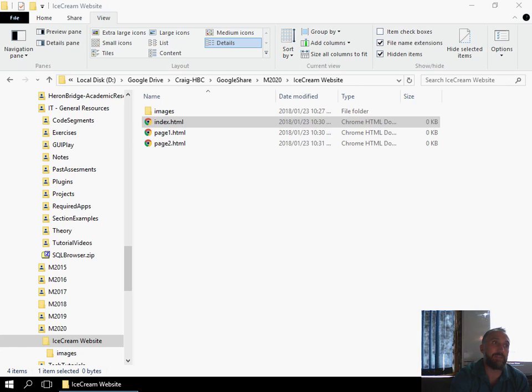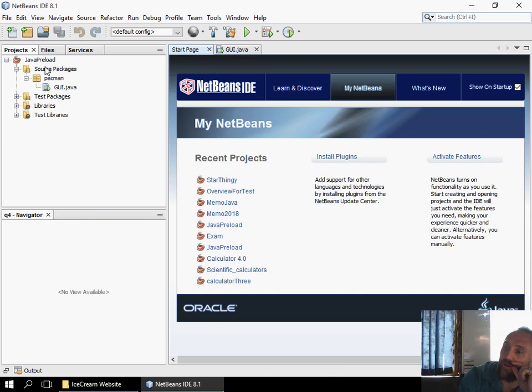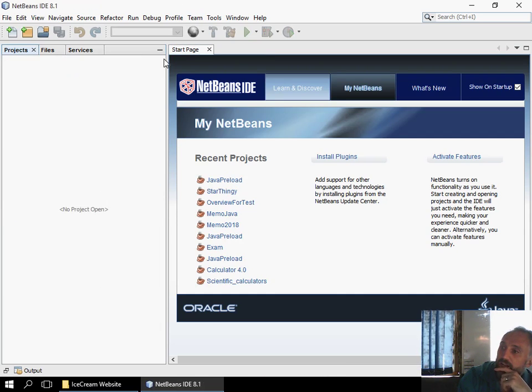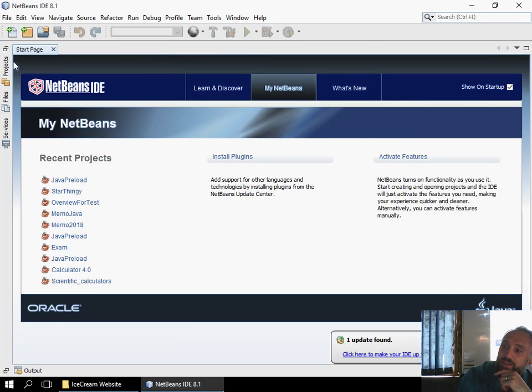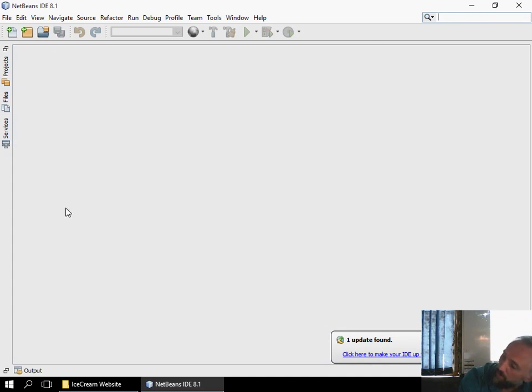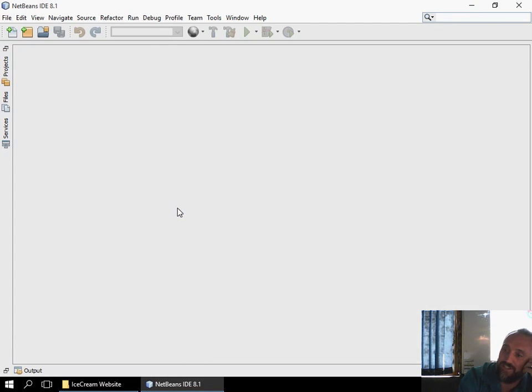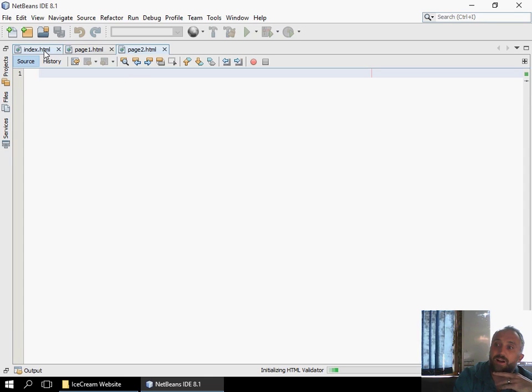So we are going to use NetBeans, whichever version of NetBeans you have, to do this. I'm going to close whatever projects I've got open, and I can minimize this section here because while you're doing HTML, you don't need to worry about projects and stuff like that. I'm going to drag and drop my web pages into here. You'll see now I have index, page 1 and page 2 HTML in there.